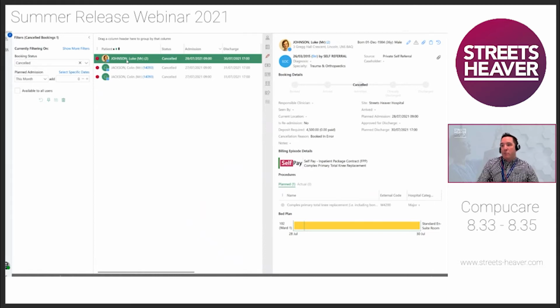we previously, when a booking was cancelled, so Luke Johnson coming in this week for 3 nights, I'd previously planned him to be in bed 102 on Ward 1, just out of my make-believe hospital here. So what would happen when we cancelled this booking is we'd actually delete the bed plan altogether. So you would lose any concept of the fact that Luke was due into bed 2.